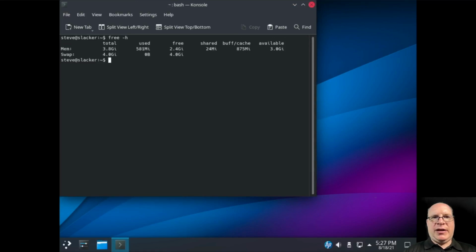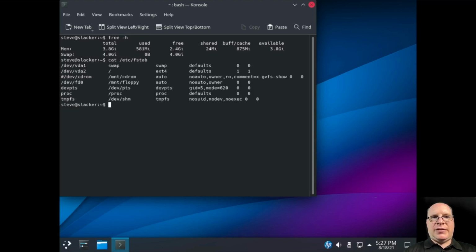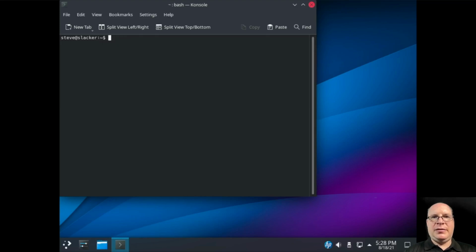So as we suspected, it's very light, just under 600 megabytes used out of 4. Let's check the file system table. So you've got the swap entry and the root file system entry. CD-ROM is commented out, but we've got floppy working. That's important. In the year 2021, we need floppy compatibility here. So if we insert a floppy drive, it'll auto mount. Very good. Floppy disks for the win.